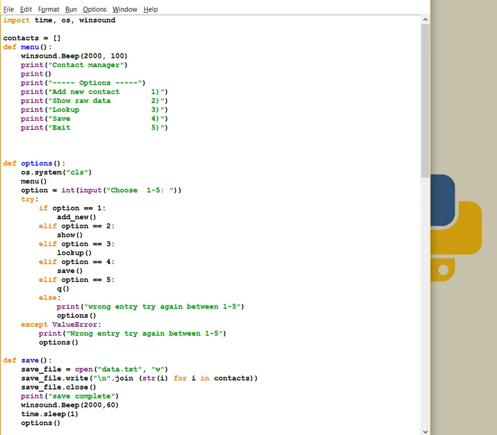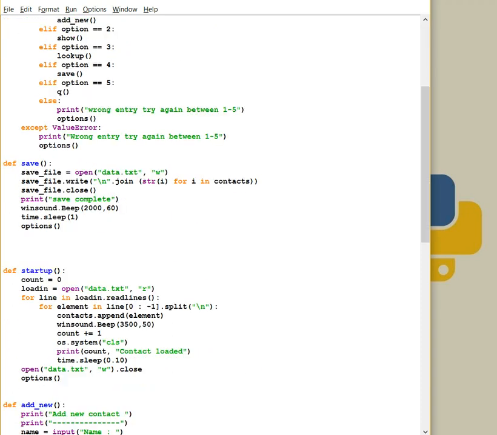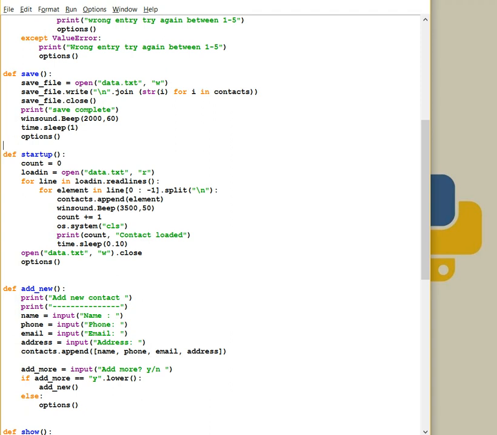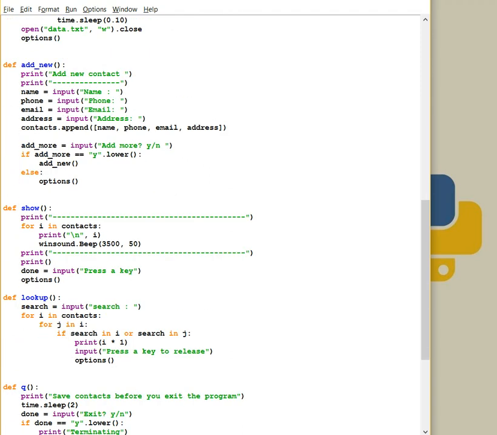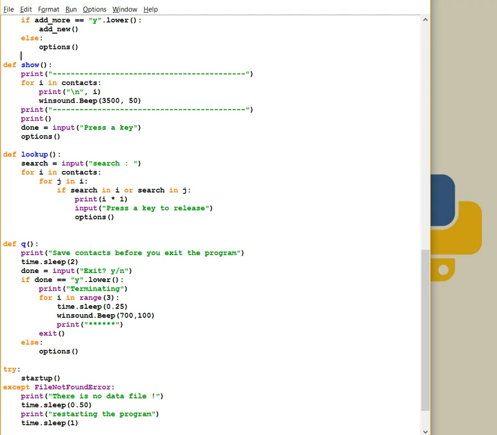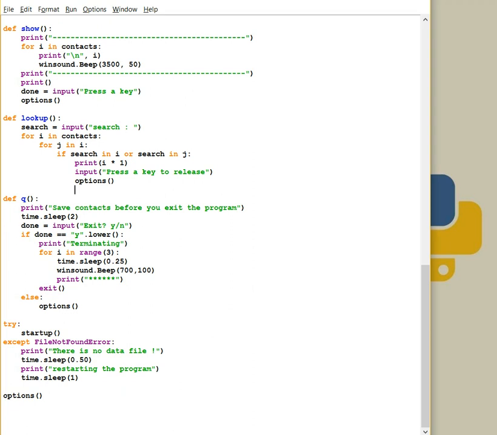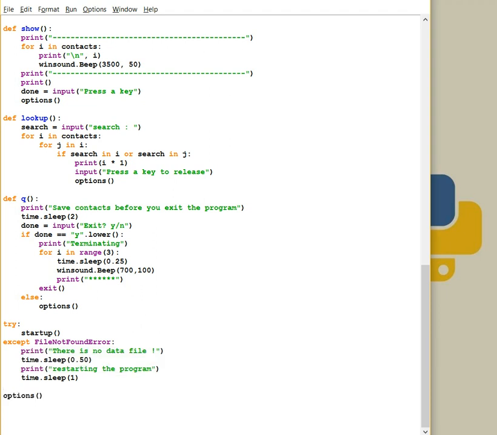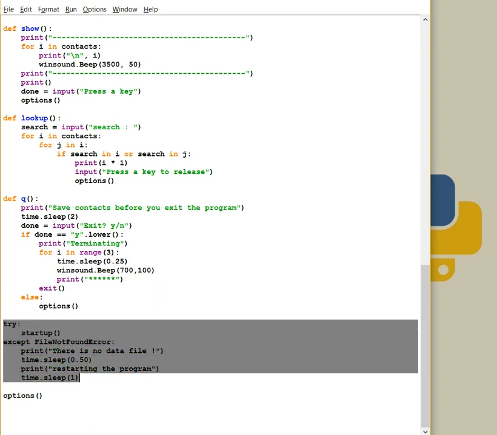So let me check one more time if we have everything done. We have a contacts list, menu, options, save, white space, startup, which looks for the file to load and to inject it to the list in RAM, and add new contact, show, lookup, which is just a very simple search, and after is quit. And at the end we have one try except block to take care of the startup file. And if there is no file to load, it will just print these 2-3 messages and sleep for 1 second, and after we will call the options. So every time we run the program, it will start with this.